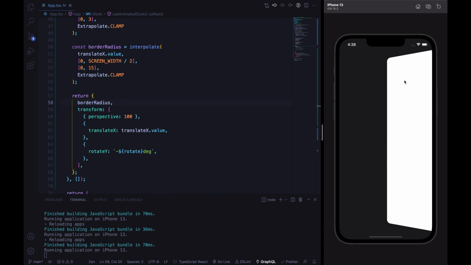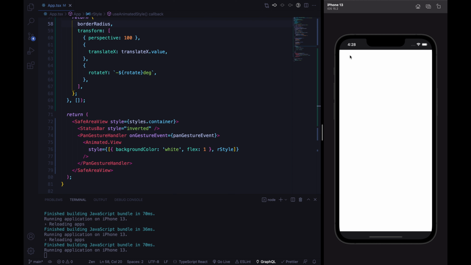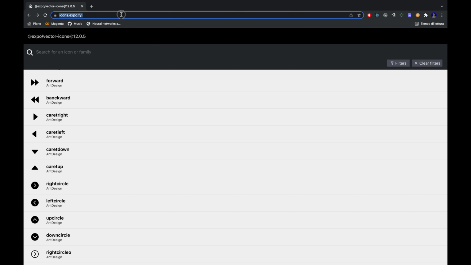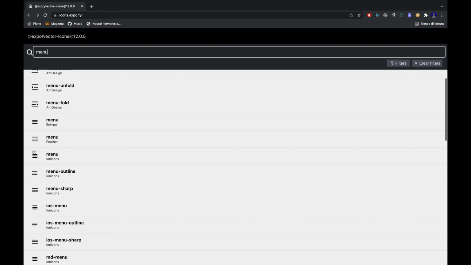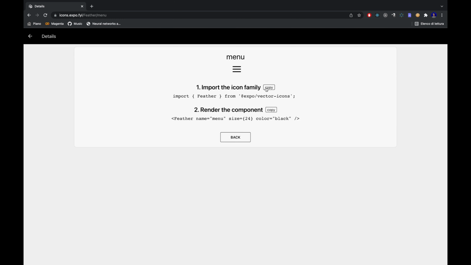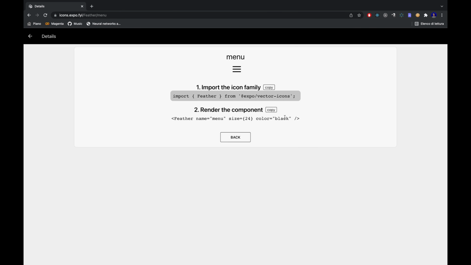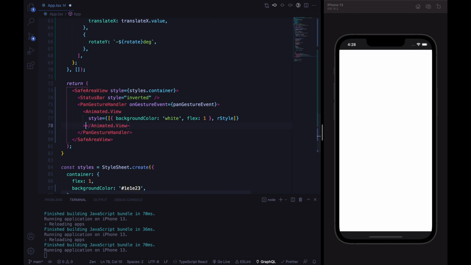For now, the missing piece is just the menu icon. So we need to add this menu icon right here. Since we are using the Expo Vector Icons package, we just need to go to this website. I take this website always from the Expo Vector Icons documentation. I will put this link in the video description. And here let's search for a menu icon. I think this one looks nice. So let's copy the import, and let's copy the rendering. Let's place it inside the animated view.